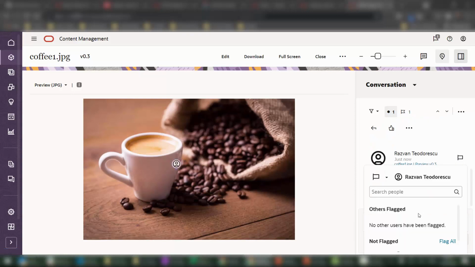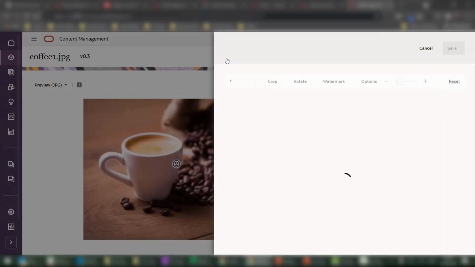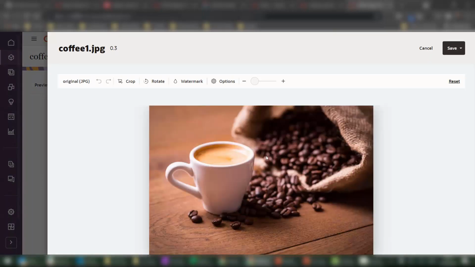And I can flag, for example, somebody in my team to do this urgently. And that person will receive a notification to know that pending action is outstanding for him. And then I can do a number of things. For example, I can generate custom renditions. So maybe I want to create that square rendition. Suppose I was John right now.